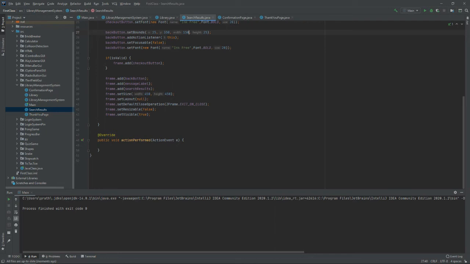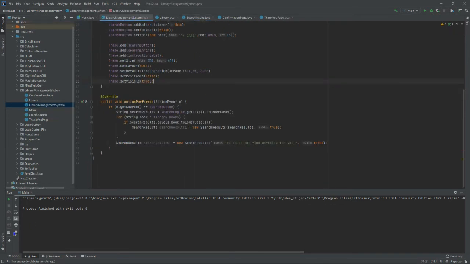Back button, mention label, search results. Frame.dispose. I don't think I added frame.dispose here. No, I didn't.